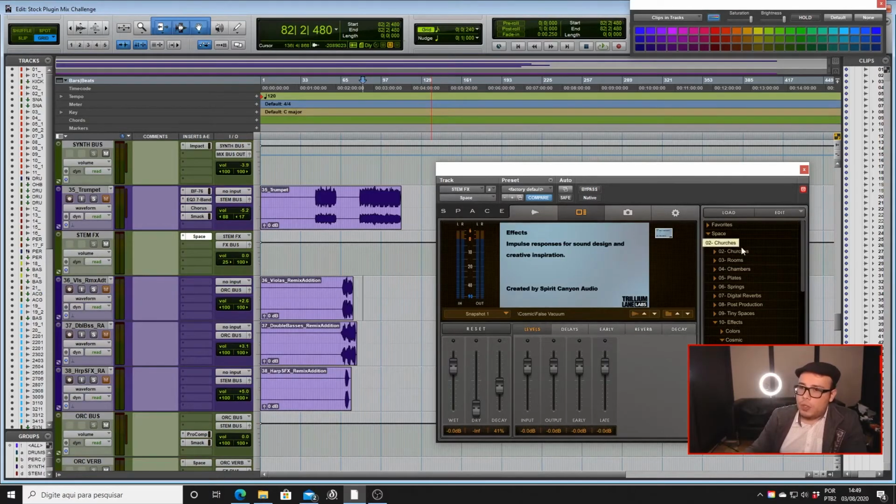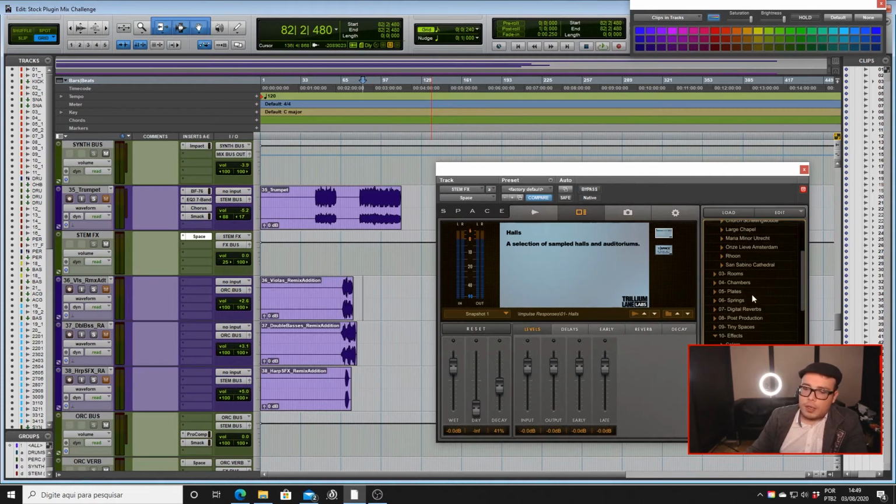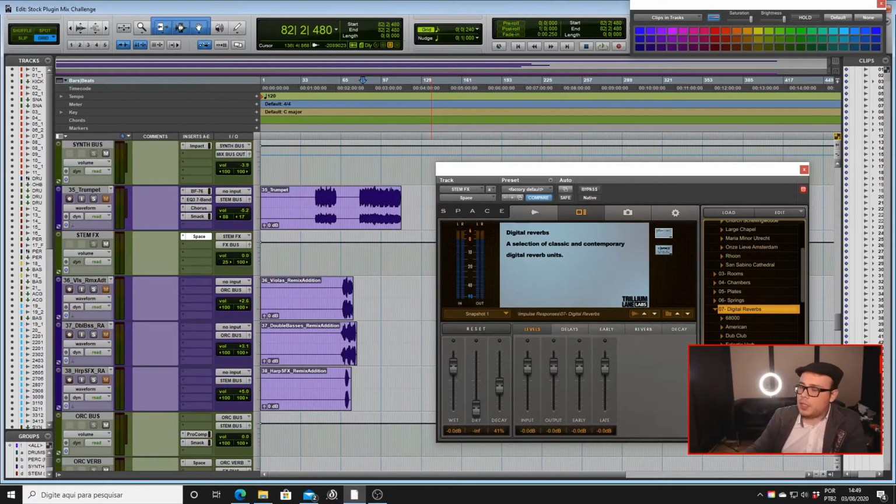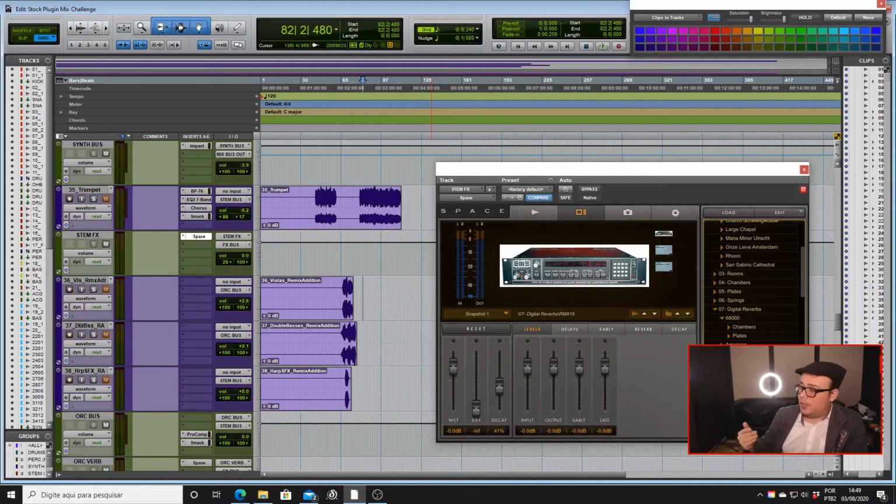You have this huge palette of different spaces, many different halls. You have different churches, rooms, chambers, plates, springs, all sorts of different reverbs, and even some digital reverbs that actually sound really good. You even have an RMX 16, which you would need to buy a plugin just to simulate. So before you buy any reverb plugin, give this one a shot, because this is just an amazing reverb.